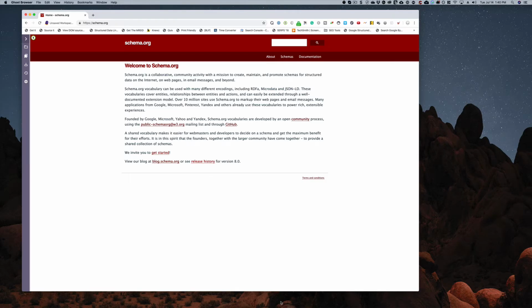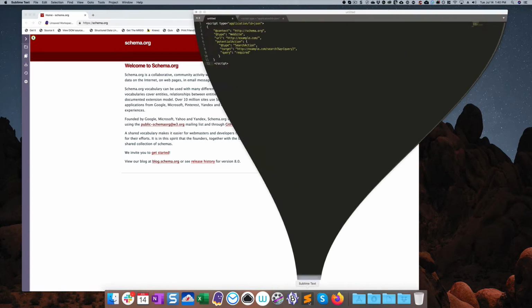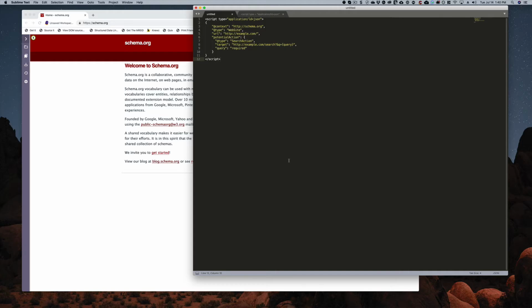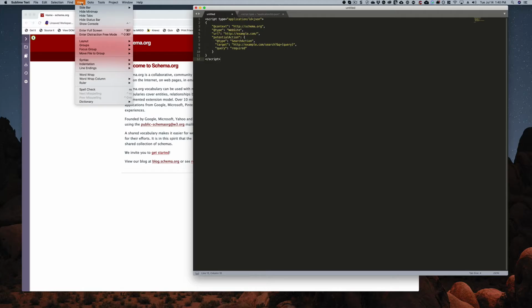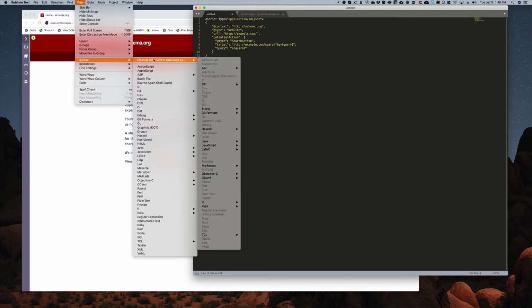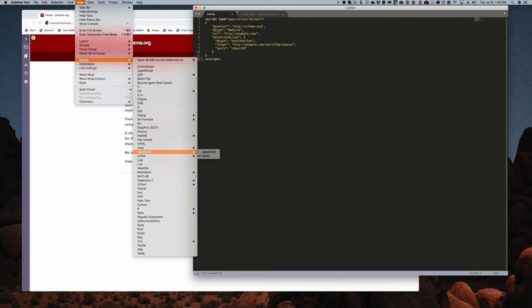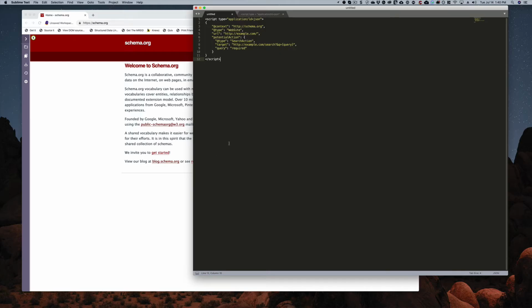Okay, let's finally get into schema. As you remember, I use Sublime Text for schema. You can change the syntax. Go here, scroll down, JSON. See, I'm getting better at remembering that. Remember the first time I stumbled with it.